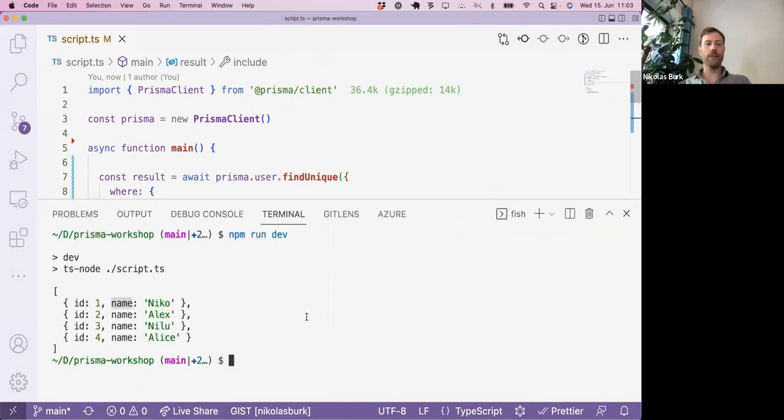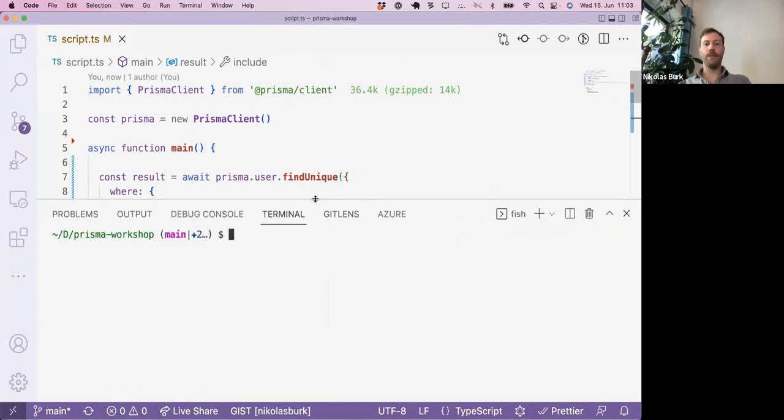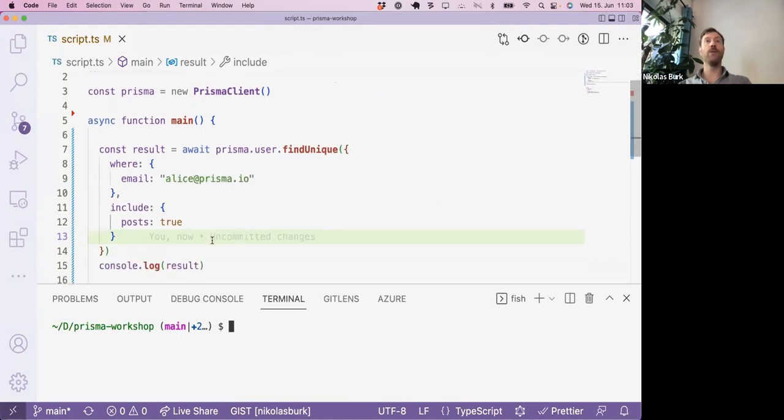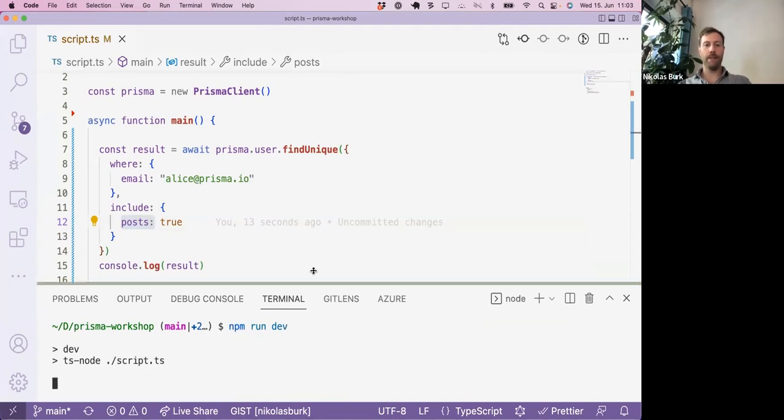So I include the posts, and this will now include all of the scalar values of this model. So I will get back ID, name, and email. But additionally, I will also get the posts relation back from the database here. npm run dev.